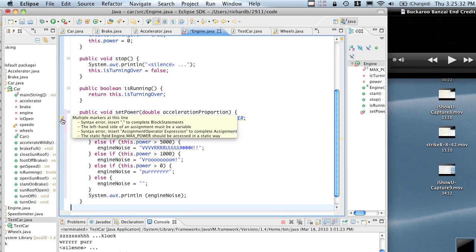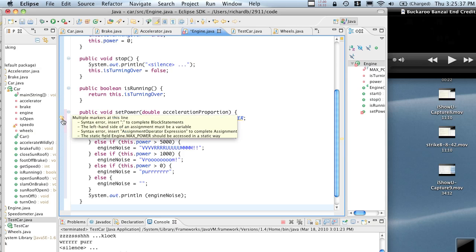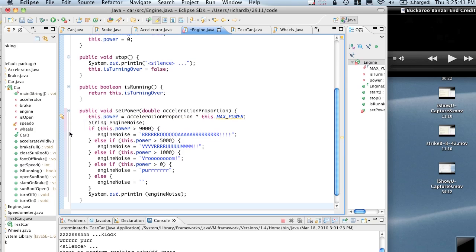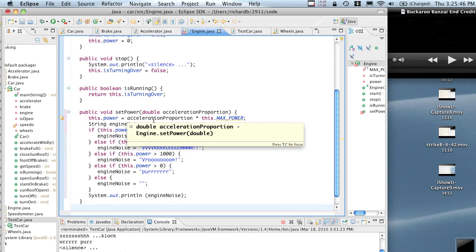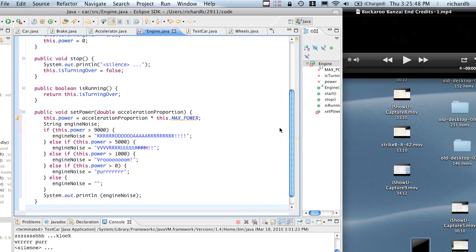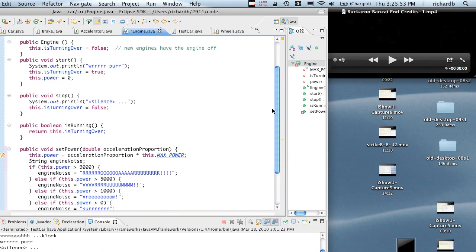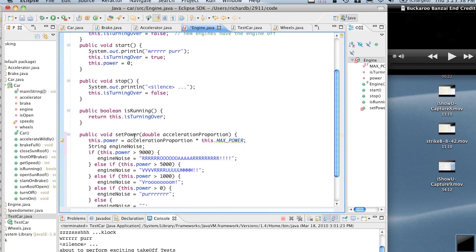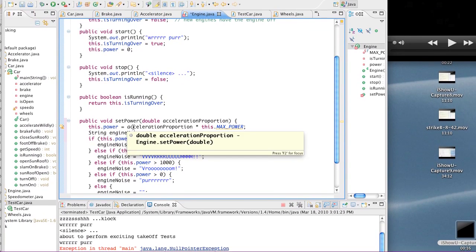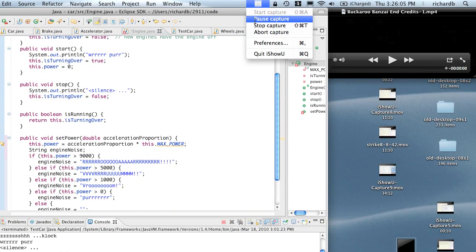Okay, now, oh, we've got a little grumble here. What's that? We're missing a semicolon, variable, this dot power, it's not max power. What's the problem there? Acceleration proportion was this dot max power. Let's just pause. I'll be back in a sec.